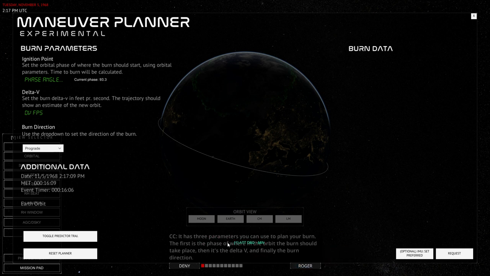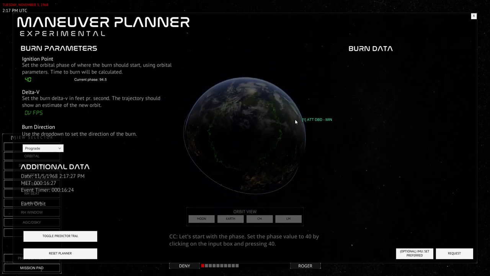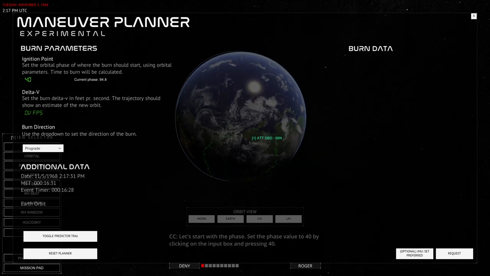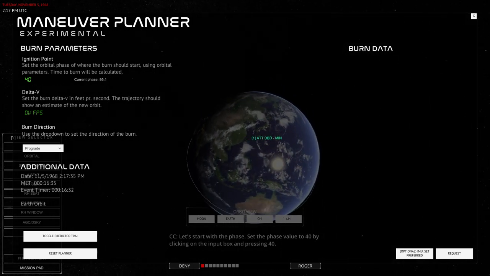It has three parameters you can use to plan your burn: the phase, the delta V, and the burn direction. Let's start with the phase. Set the phase value to 40 by clicking the input box and typing in 40. So again, that'll be on the way up to apoapsis, 40 degrees from periapsis. I don't know why we have that in the background because I can't really see much. I wish the periapsis and apoapsis were indicated much more boldly, but okay.